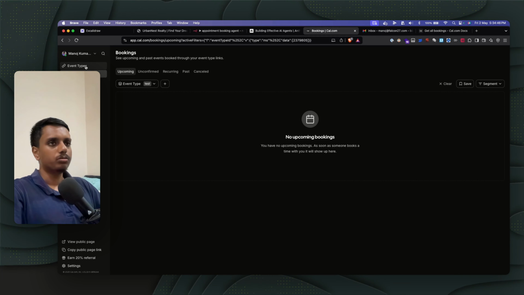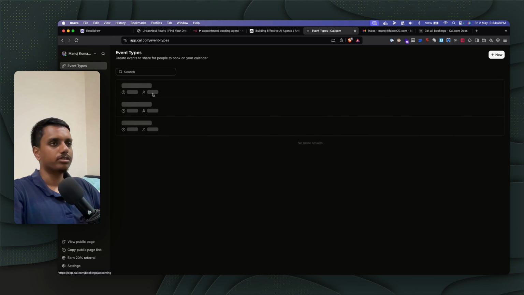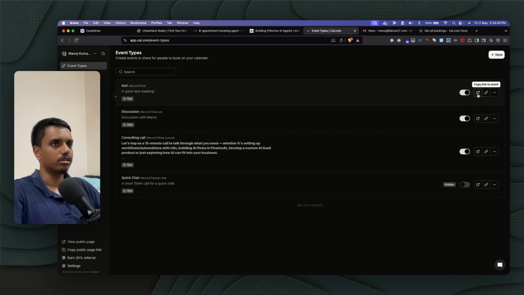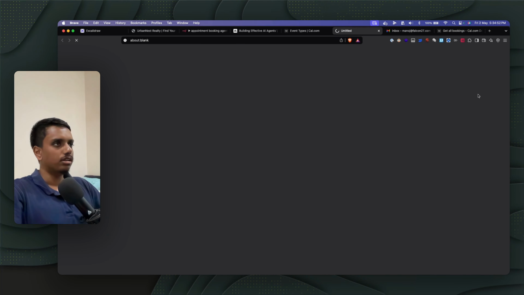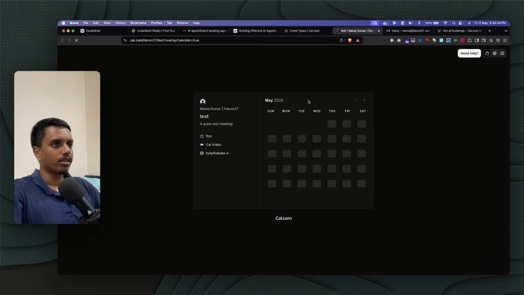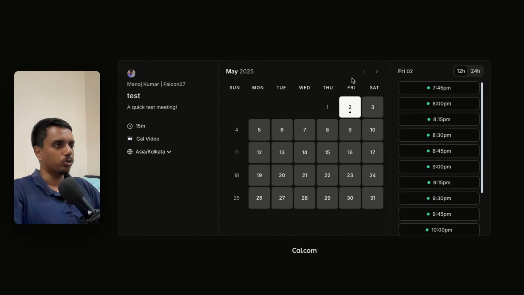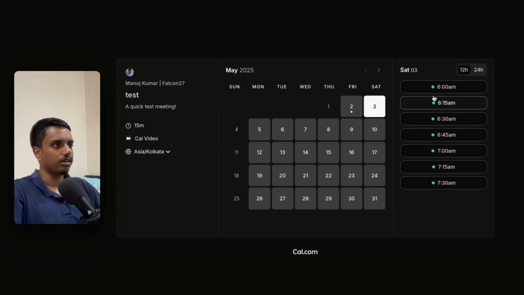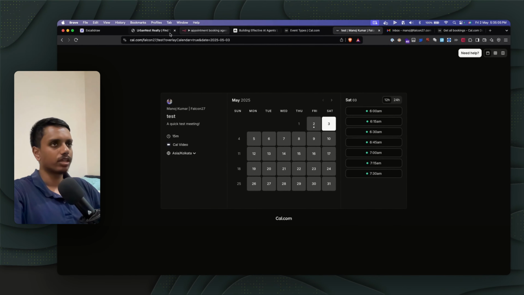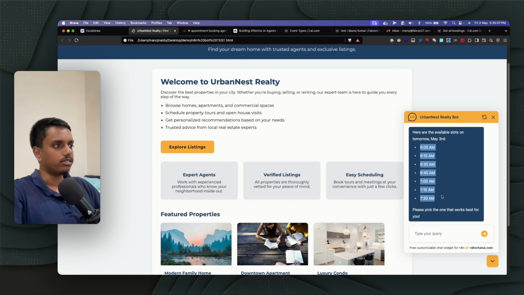So let me just go through my calendar event types, and I've just created a simple test calendar here. Let me just open this and see for tomorrow, which is May 3rd. And these are the slots, available slots from 6 a.m. to 7:30 a.m. We just go back and I see the exact same slots, which is correct.